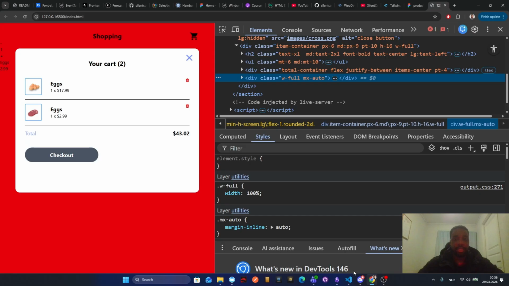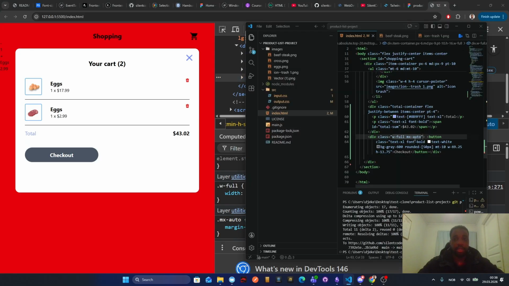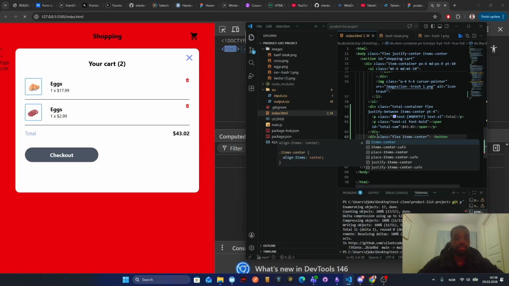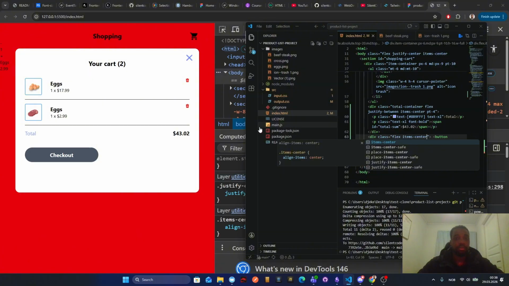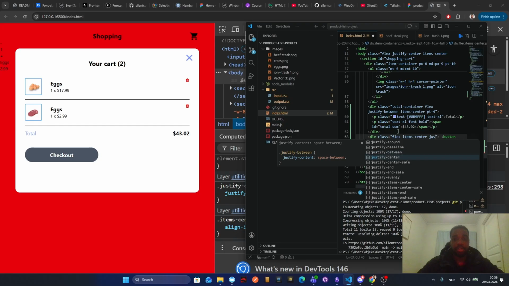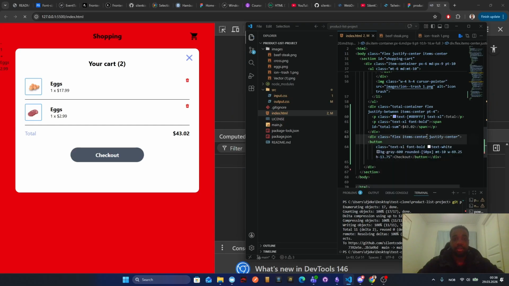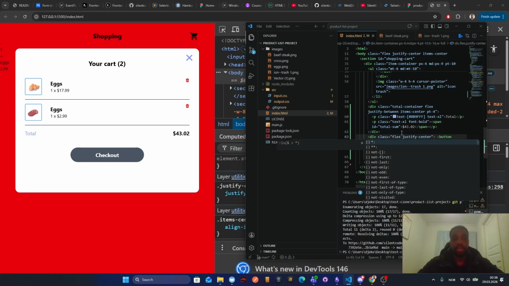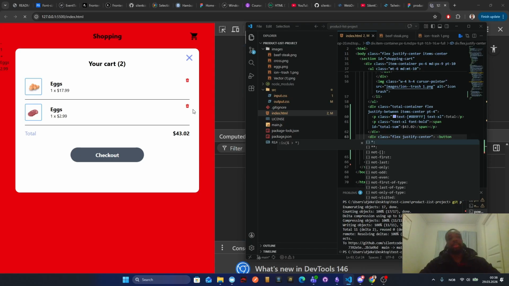Yeah, because it's spanning. So the div is a block element, right? Which means it spans across the entire container of the cart. So if I do flex the center, no, justify content. So there we go. Sometimes you gotta do that. Okay.